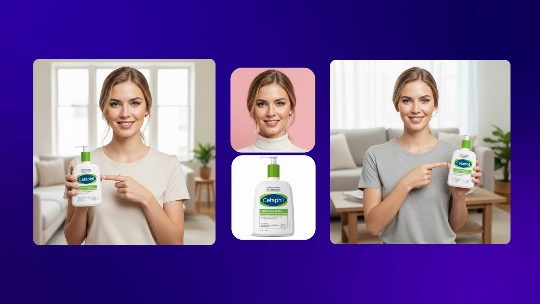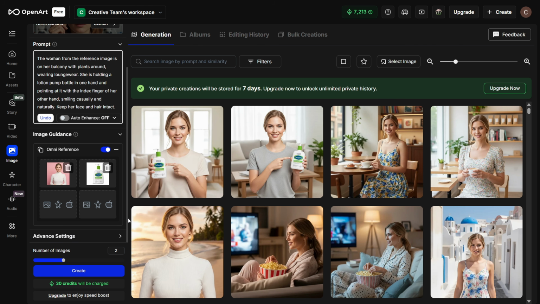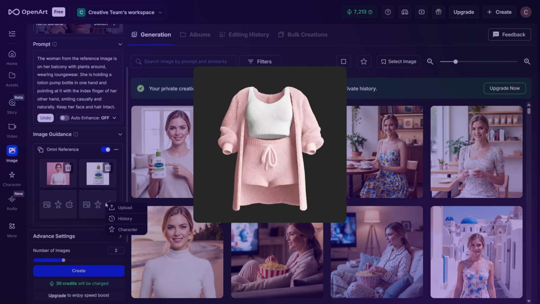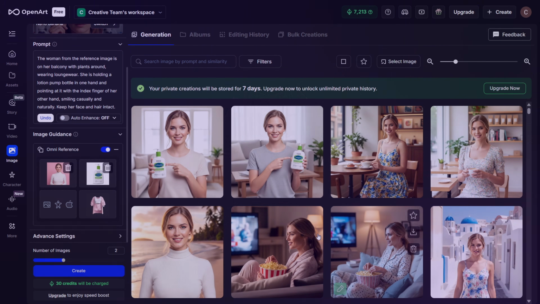Alright, here we have both images, and as you can see, the product and her face are completely intact. The quality looks amazing, and she's posed exactly the way we described in the prompt. Now let's try with some clothes. I'll add this loungewear image as image reference along with our lotion image.